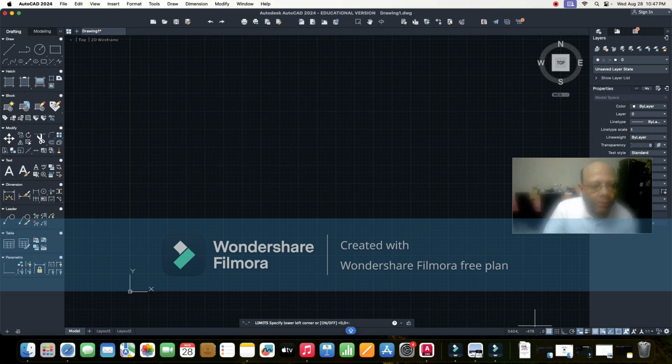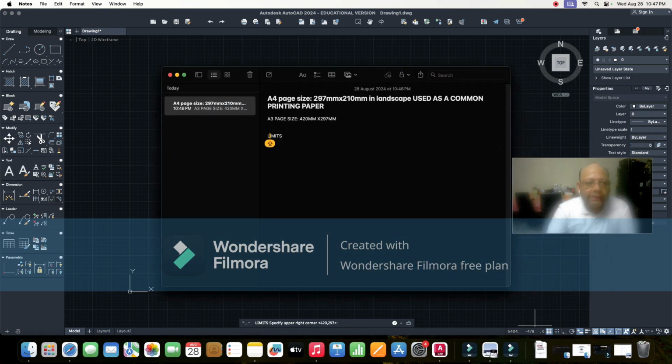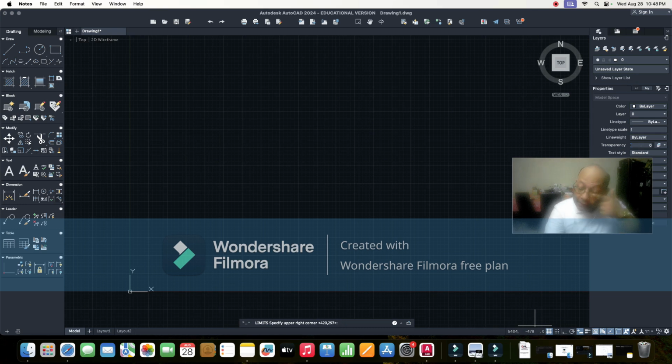The advantage of this AutoCAD software is that if you check the command bar, all the required steps are written or asked by the computer. Limits, specify the lower left corner, that is 0,0, enter, and upper right corner, you can see it is written 420,297. That is the size of an A3 paper, 420 by 297 millimeter. Now this paper size is set by default, but you have to convert this into A4 size page, 297,210, enter.